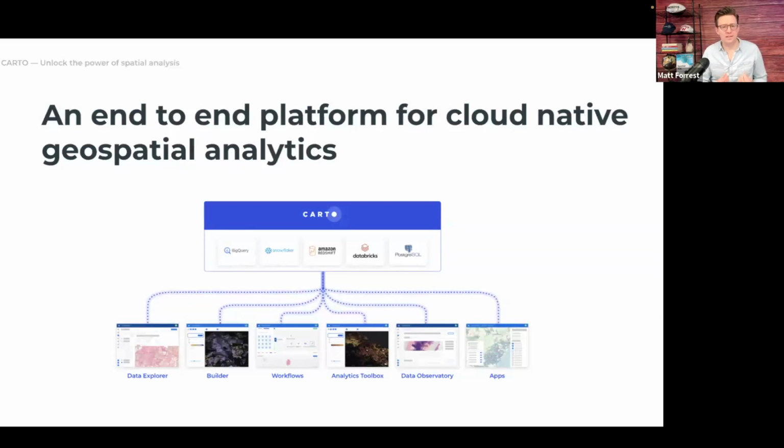It's a very basic API layer that allows you to communicate from multiple interfaces within CARTO that you see here back to the data warehouse. Now, this is probably the most important thing: we don't take data out of your database, out of your data warehouse, and bring it into CARTO. A lot of platforms do that.